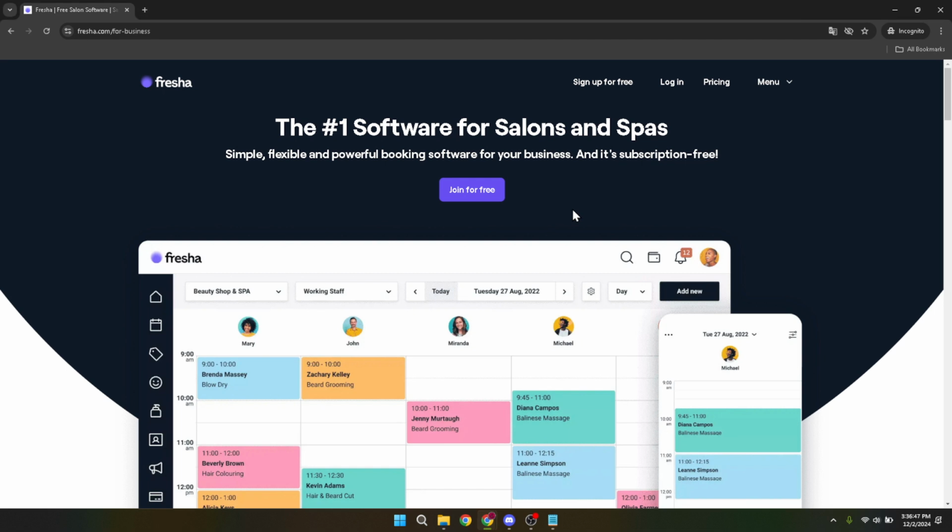Let's start with the very first step you need to take. You'll want to head over to Fresha's website specifically for business users. You can do so by typing https://www.fresha.com/for-business into your web browser's address bar. This will take you directly to the section of Fresha designed with business users in mind.